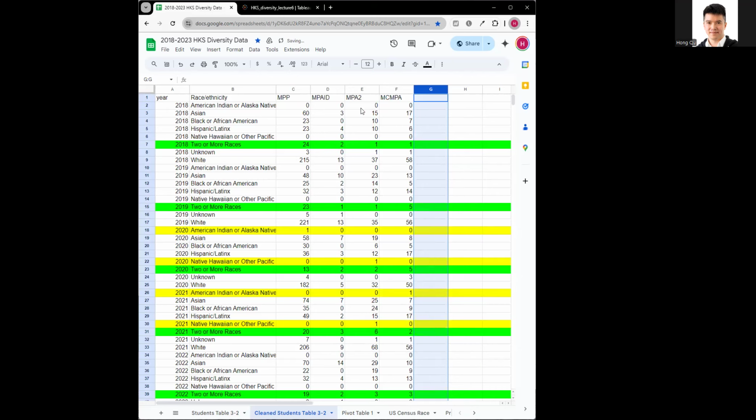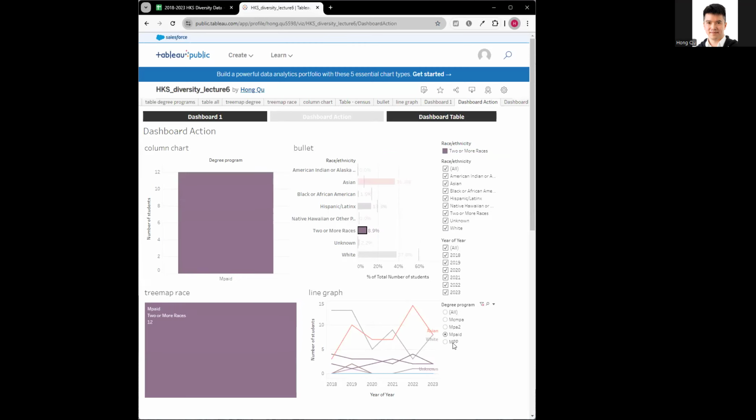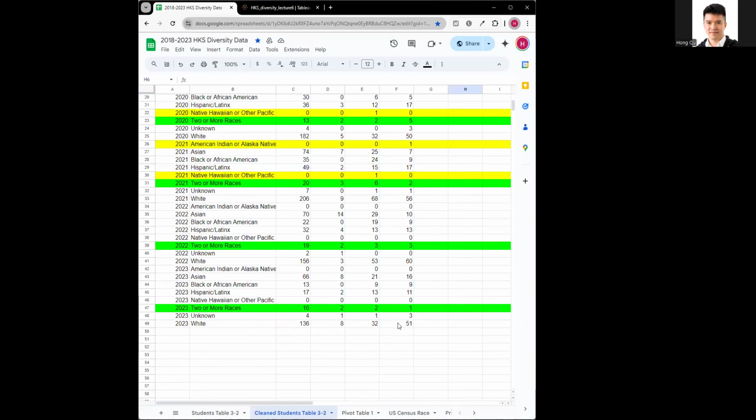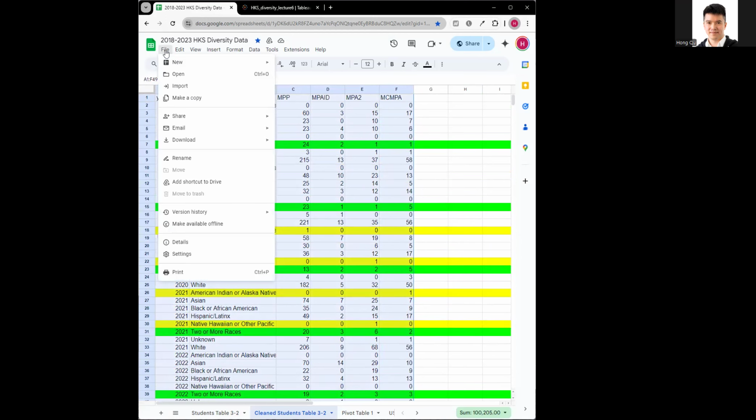So I have 4 different degree programs, and that should match, I hope, the different degree programs. Yeah, 1, 2, 3, 4. Okay. This is a clean data table. Let's save this, go to File, and download this into the CSV file on your computer.